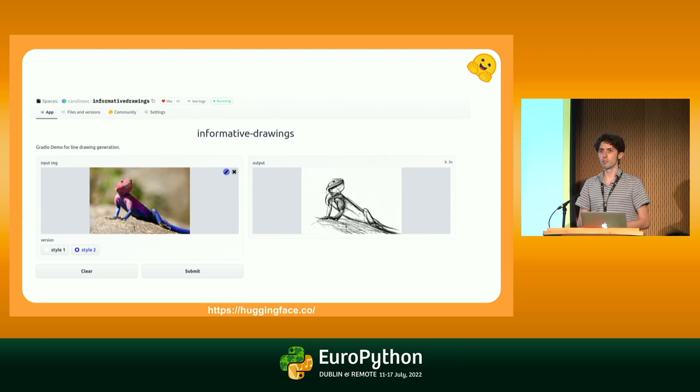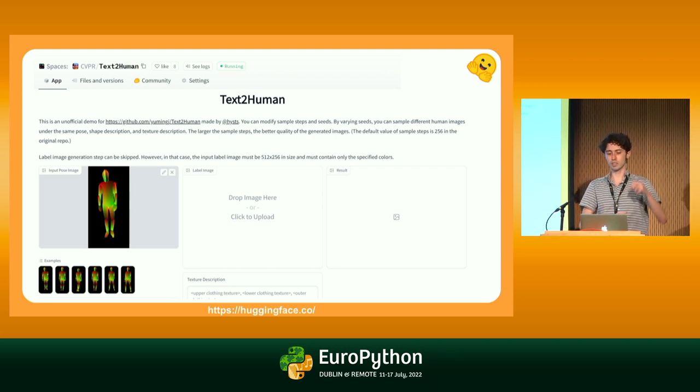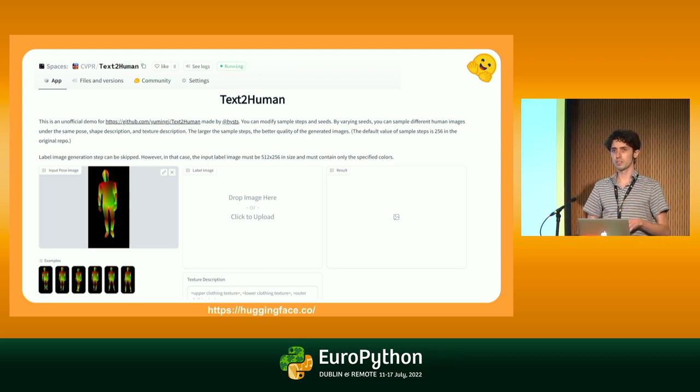But there are many, many other demos. There are over 5,000 public open source spaces in the last 9 months. This one is called Informative Drawings. It allows any user to upload any picture, and it will give you some nice drawings or lines around it. And this one is a bit wilder. It gives you some objects, and it allows you to write an explanation, like a man, a woman, wearing a hat, with a shirt, with a skirt, and it will draw an image of a person based on that.